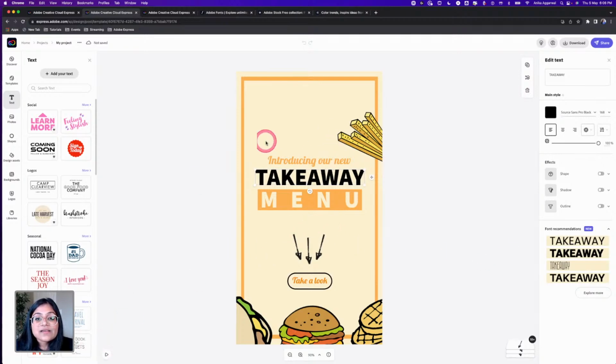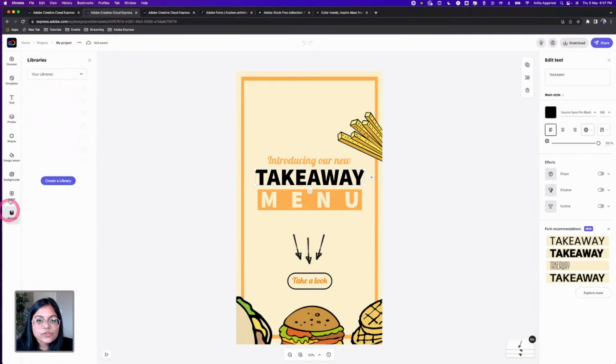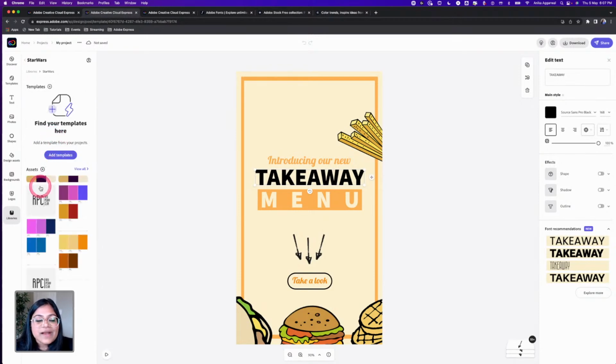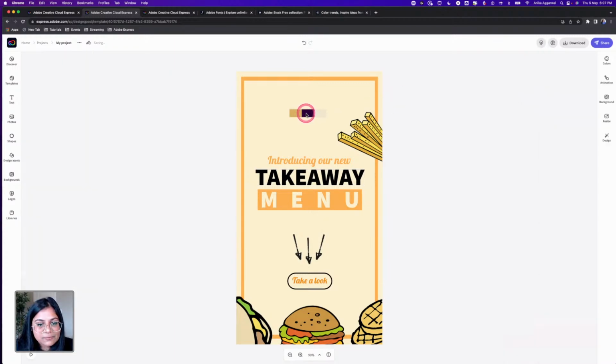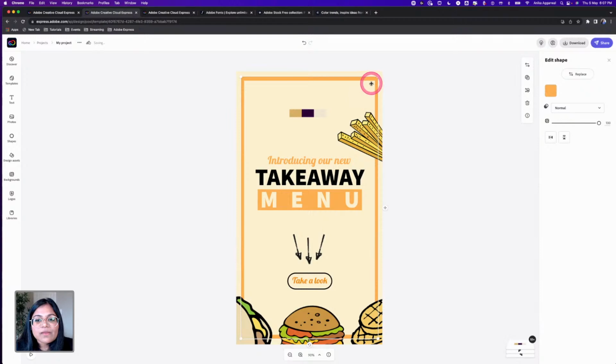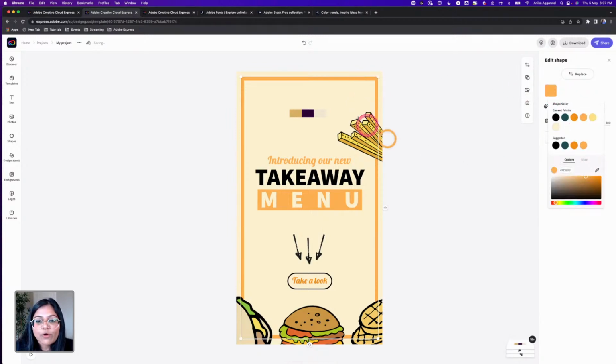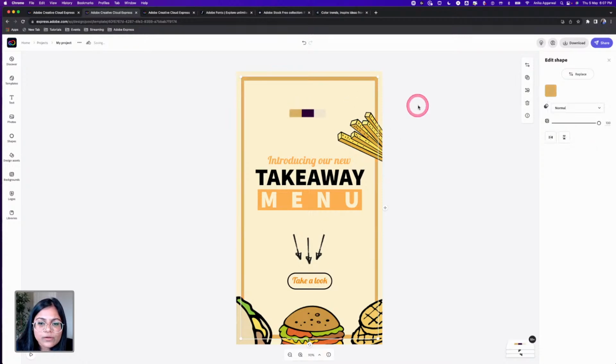All right, so let's actually go ahead and add colors to this, which is the same color palette that we chose. So I'm going to go to my Star Wars library. And obviously, these are not the right colors, but this is the color palette that we chose. I'm going to click and drag it to my canvas size. And let's actually go ahead and change the color of the background. It's a shape in the background which just has this color. So I'm going to go ahead, go to the eyedropper, and select this golden color.